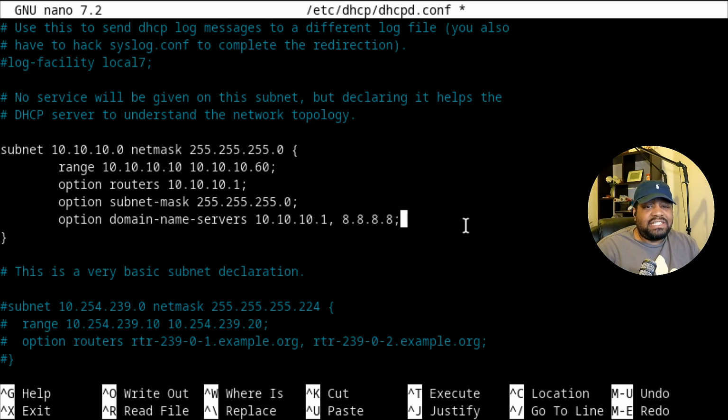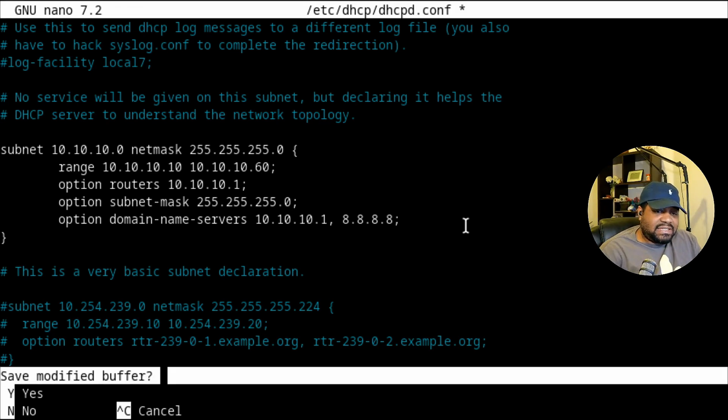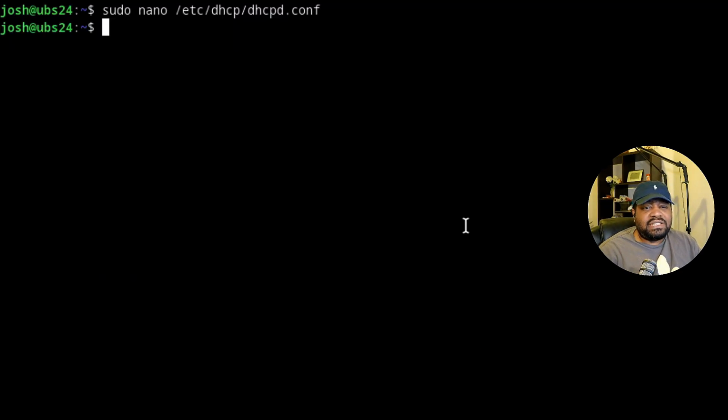And that's pretty much it. We don't have to make any more changes in here. This basically sets up our DHCP network, our server. So let's go down and press Control X, and then Y for yes, press enter, and we're good to go there. Now, one other thing we've got to do to set it up is specify our network interface.